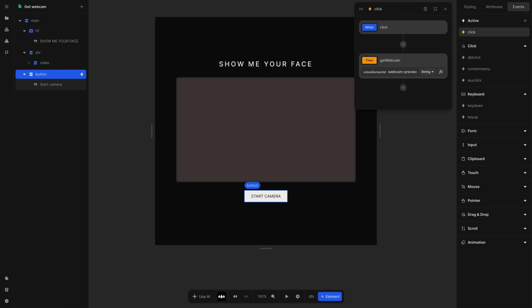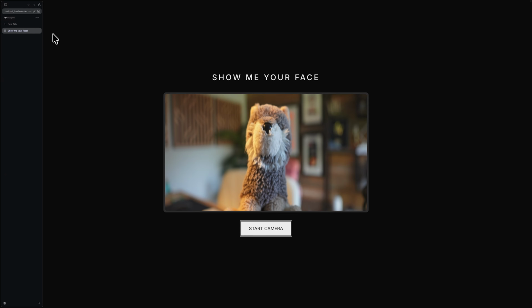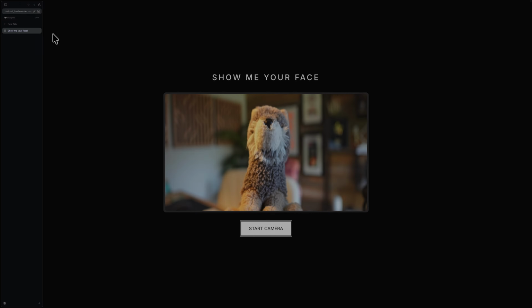Now, we can't test this type of action in test mode inside the editor, so let's preview the page in a new browser tab. On the bottom bar, click the Preview button. Now, click the Start Camera button. The custom action will run, and your browser will prompt you for access to your camera. Click Allow, and you'll see the stream activate in the video element. Custom actions give you full flexibility to access JavaScript functionality whenever you need it, meaning that with Nordcraft, you really can do anything.